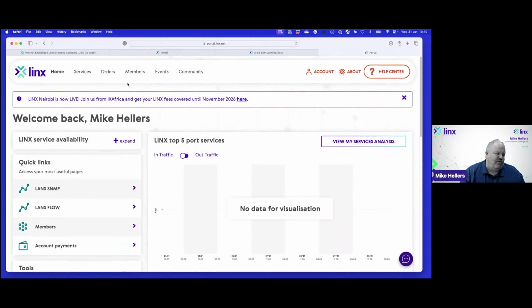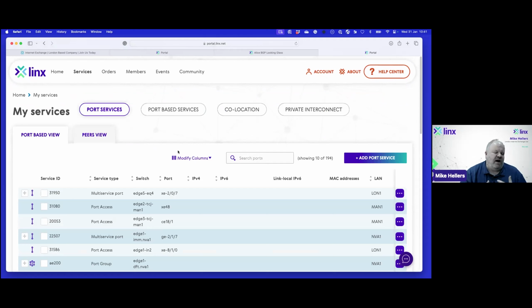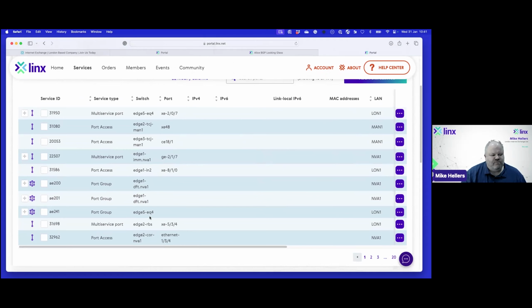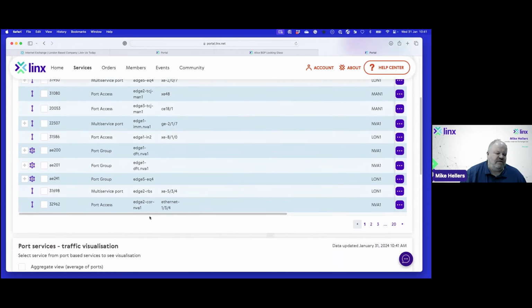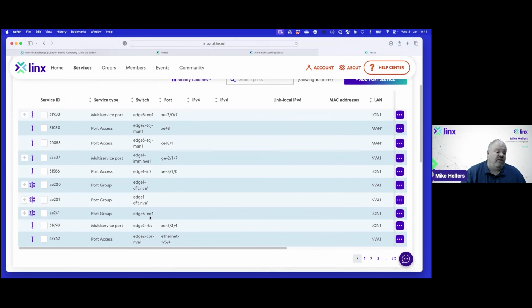So the next 2 areas are probably, even though I haven't talked at all about them yet, the most important one. It's the direct insight into your services and allowing you to order new services, change services, or cancel services. So on your services page, again, as mentioned before, I'm logged in here as LINX. A lot of our services here are probably relatively non-standard, but it doesn't matter for this. I can still show you the functionality.